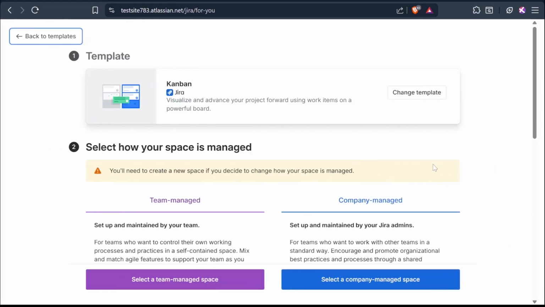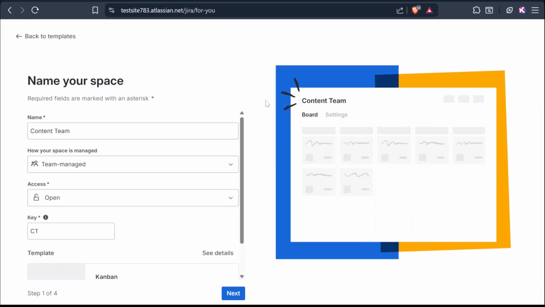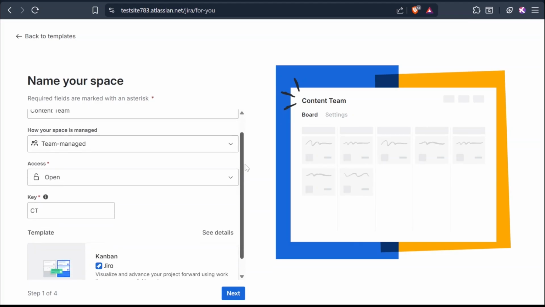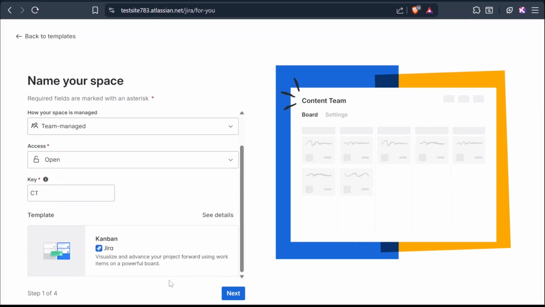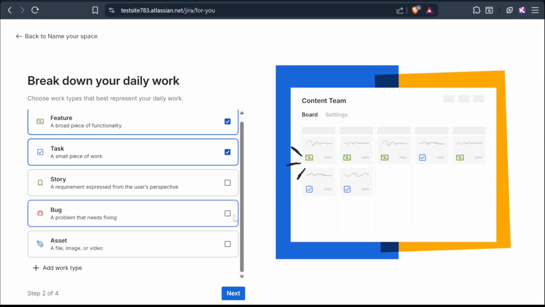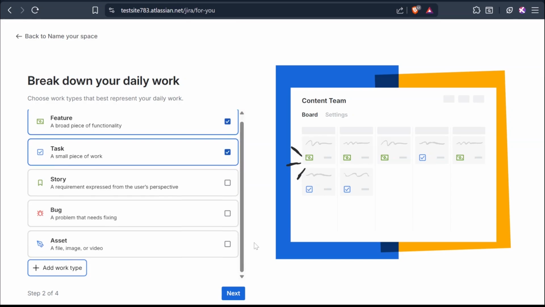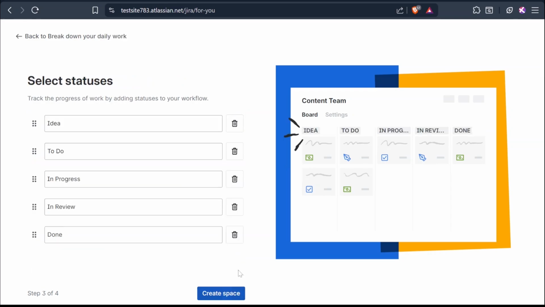Click on this use template button and I'll choose the team managed space. The name of the board is content team, and I'm going to let all the default settings stay. And for the next step, we have the work type, which I'll define as content. So if we take a look at this, we can decide what work types our content team works on on a daily basis. So it would be features, tasks, and assets. So that's it. I'm going to click on next.